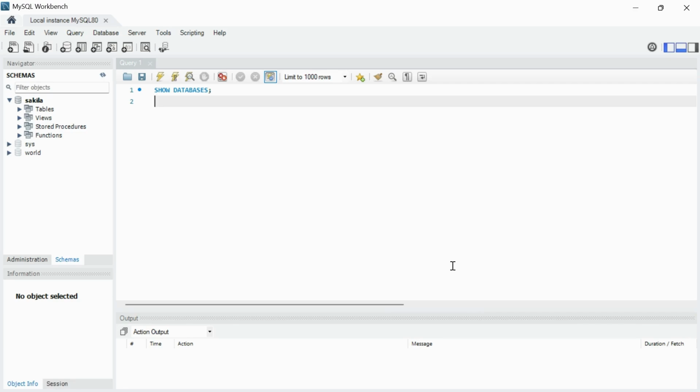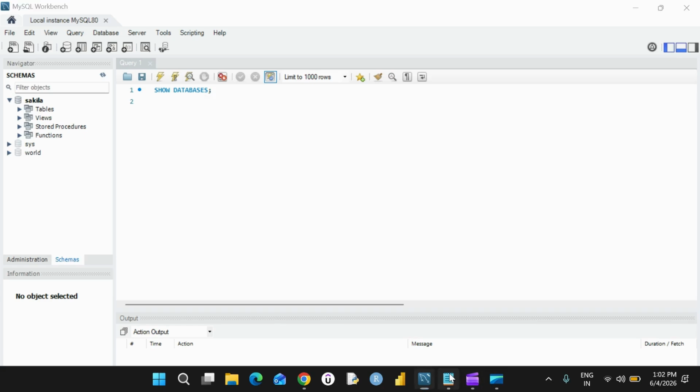We saw in the previous tutorial how to list all the databases present in our SQL server. Here we are going to create a new database, and we will see the command and the syntax of creating databases. So let me go to my notepad first.